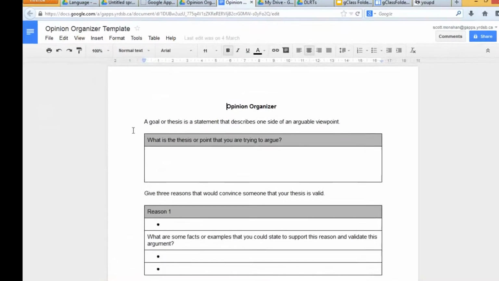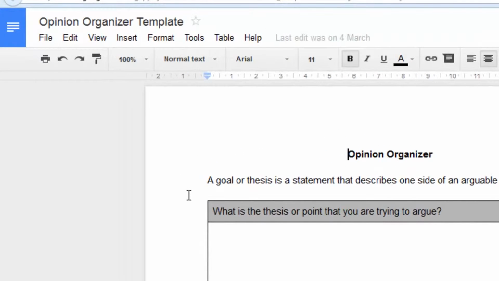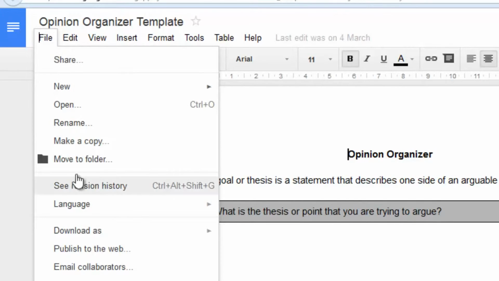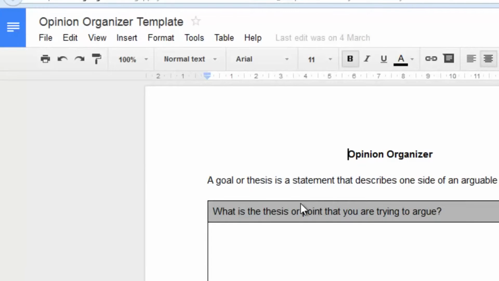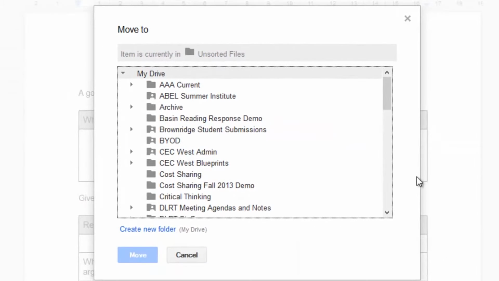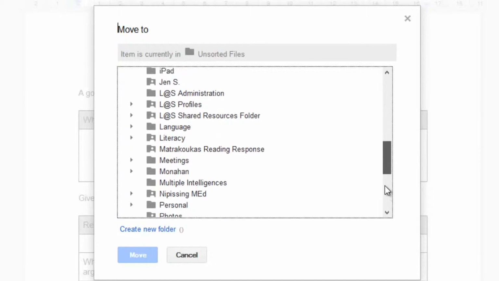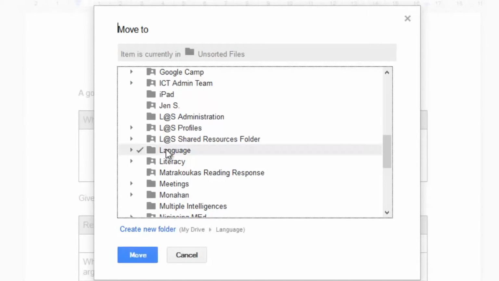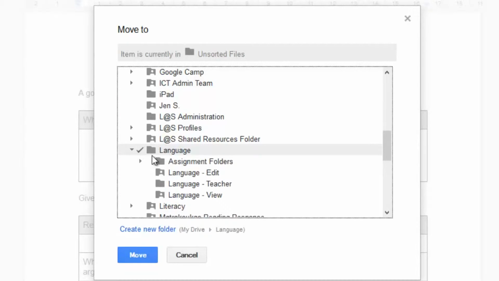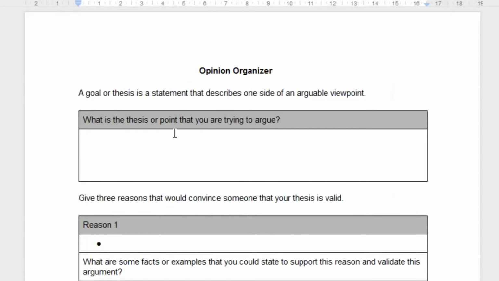Here's a template that I'm going to work with. I'm going to drop it into that teacher folder in my language class by using the File menu and choosing Move to Folder. Find Language. And drop it into the teacher folder.